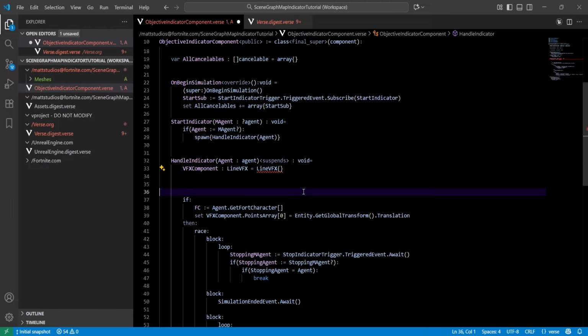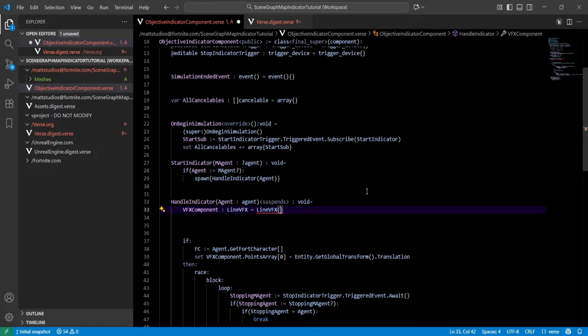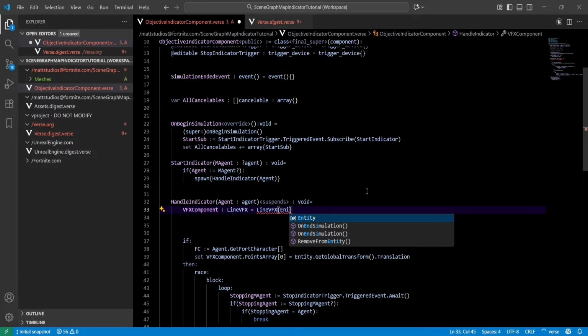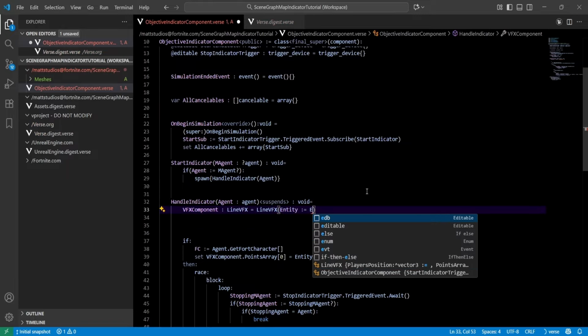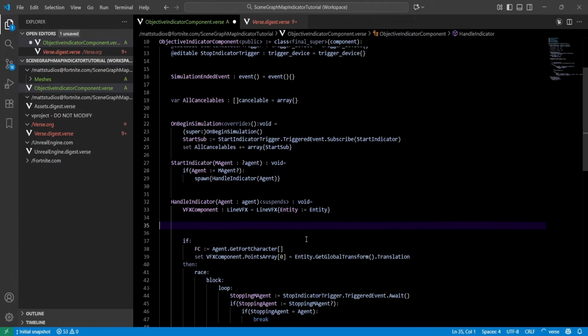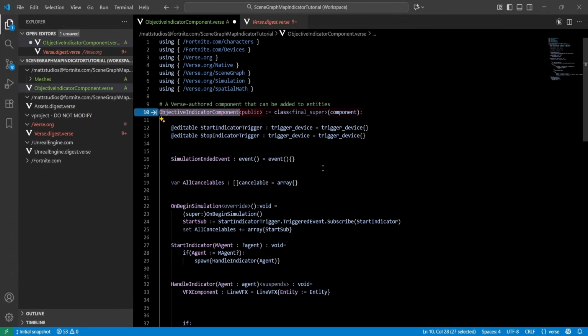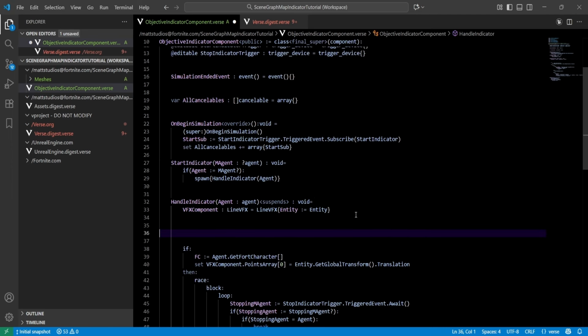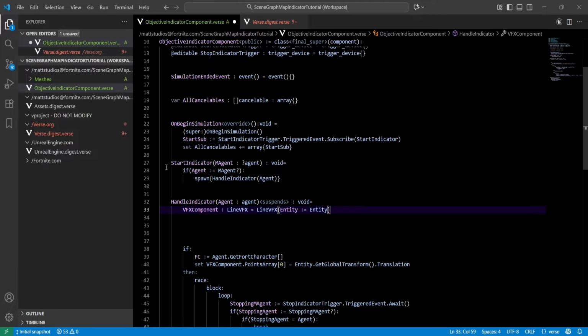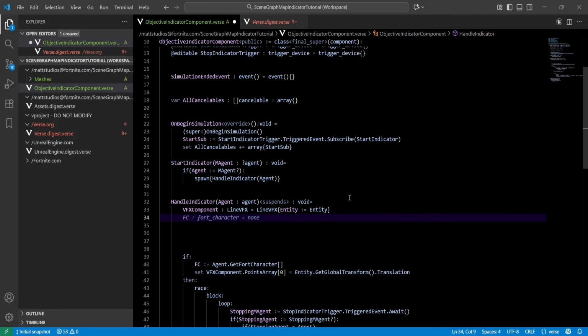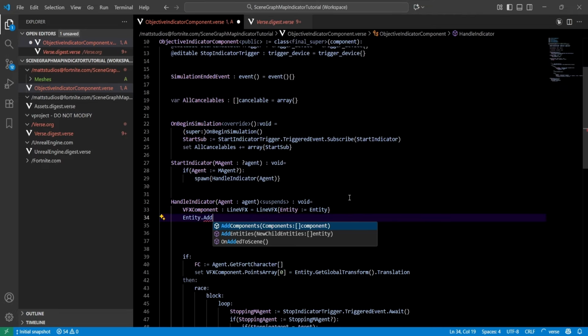So we're making this line VFX component, and we need to assign it the entity. So we'll write the entity is equal to entity. Pretty simple. We're setting the line VFX entity equal to the entity of our objective indicator component. This does not automatically actually add this to our entity. We're just assigning this entity to this component. We now need to add this component to our entity.